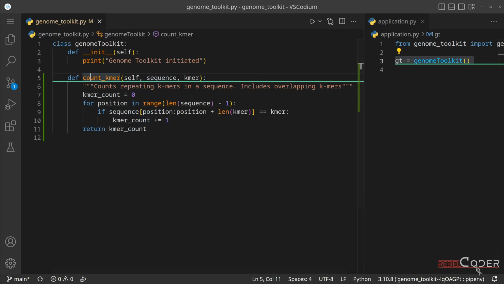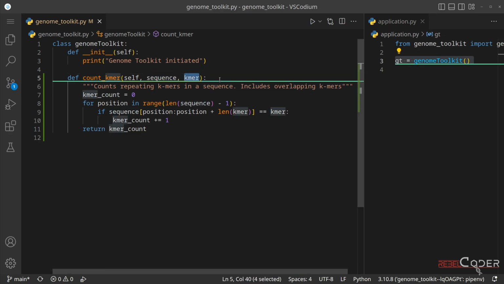accepts three parameters. The self is used within a class and not outside of the class. We don't need to pass anything into it. If you're not sure how this works yet, feel free to ignore it. We will come back to this in our future videos. And sequence and Kmer are self-explanatory. The sequence is, of course, a DNA or RNA sequence to search inside of, and Kmer is a subsequence or a pattern to search for.